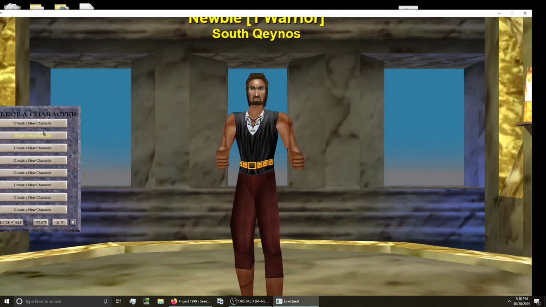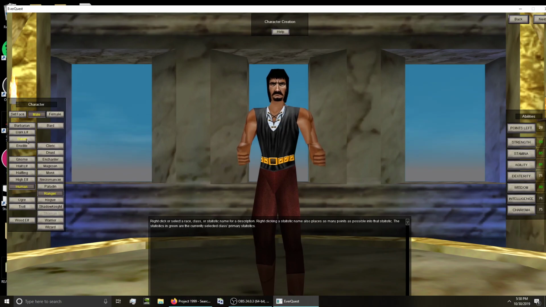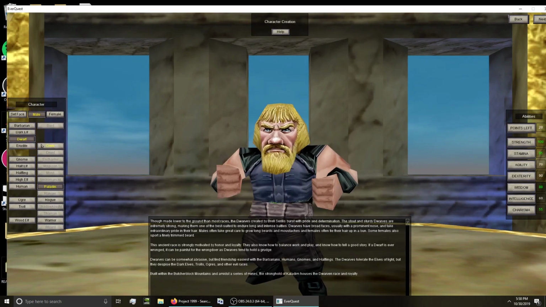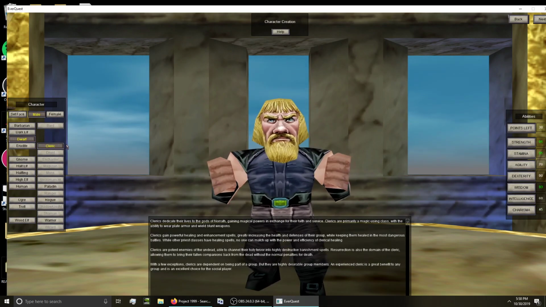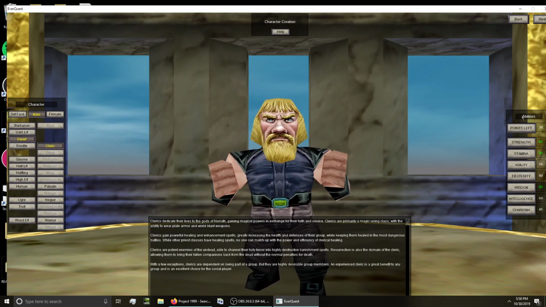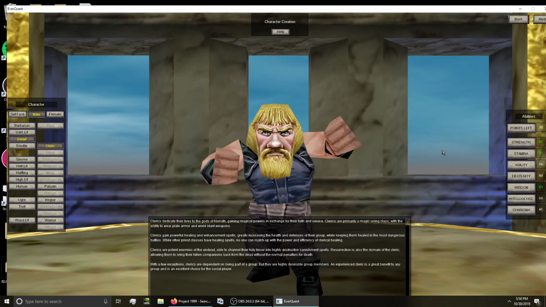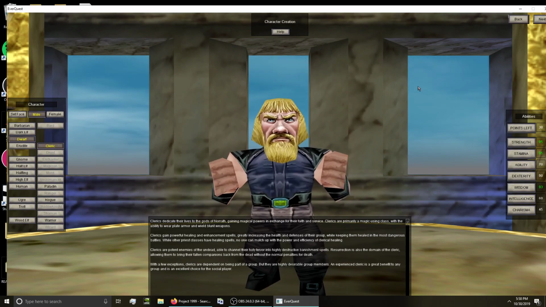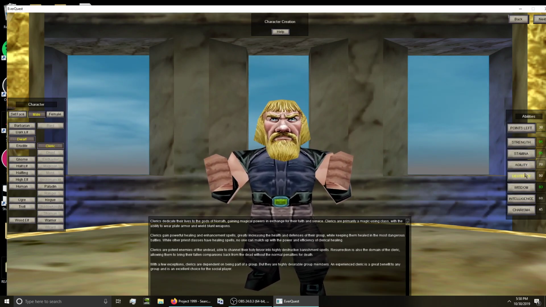So, create a new character. What we'll do is we'll do a dwarf cleric. I always wanted to do a dwarf cleric, to be honest with you. And we'll... wow, he looks good with these high-res textures. I gotta retexture this zone too. That'd make it nice. Gotta find out the name of it.